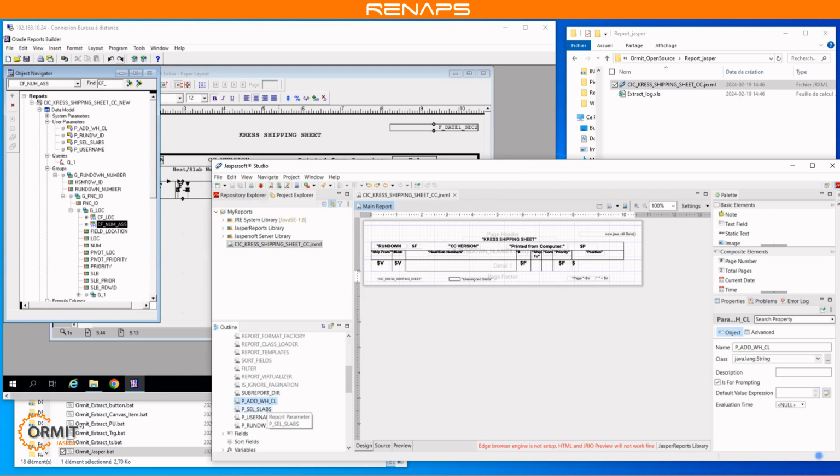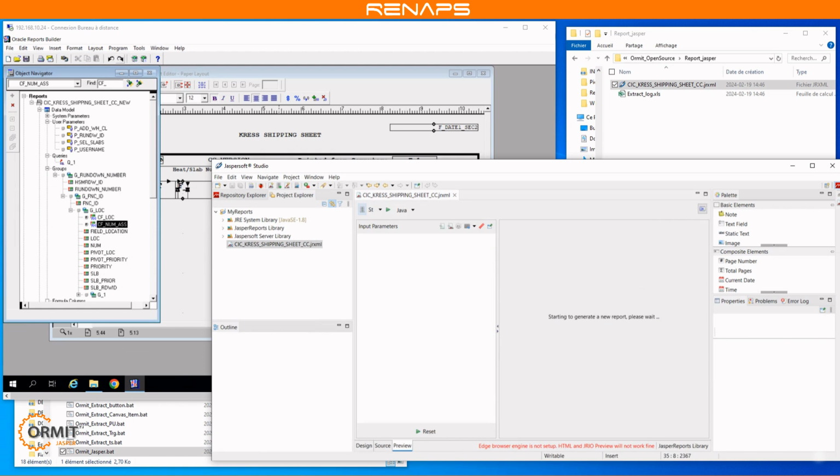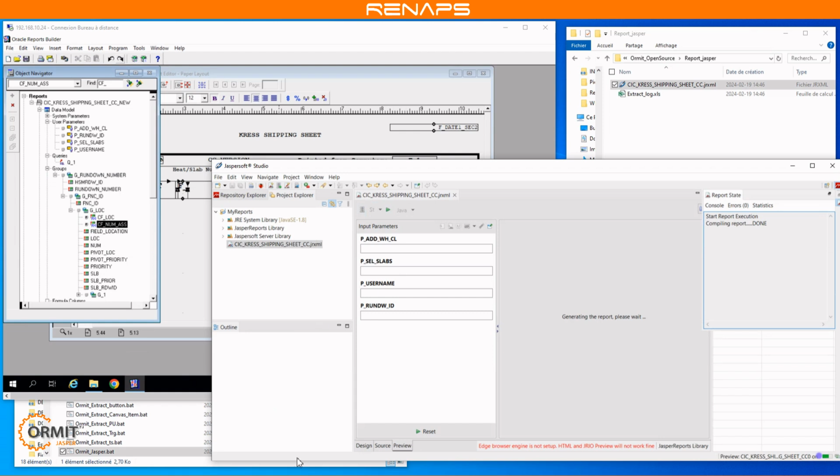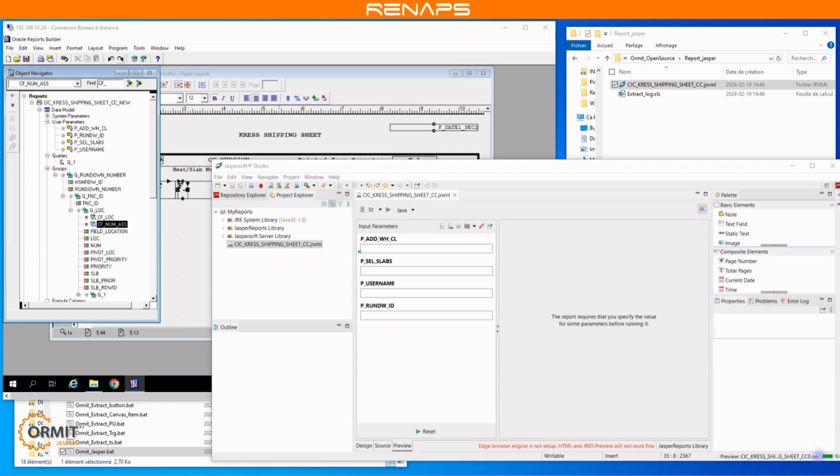The report input parameters have been migrated. We can have a look at each of them to see how they were migrated. Now, in order to be able to run this report in Jaspersoft Studio, we need to input the report's required parameters. We do this by filling the fields in the Input Parameters view.